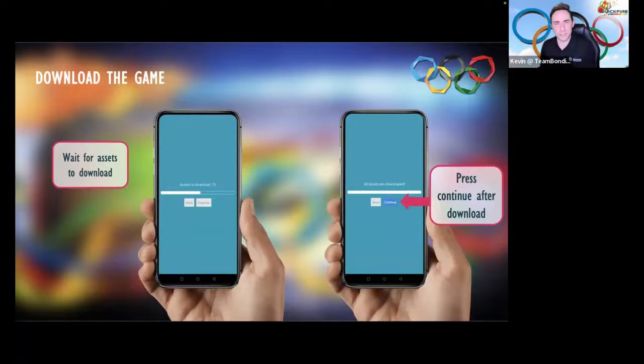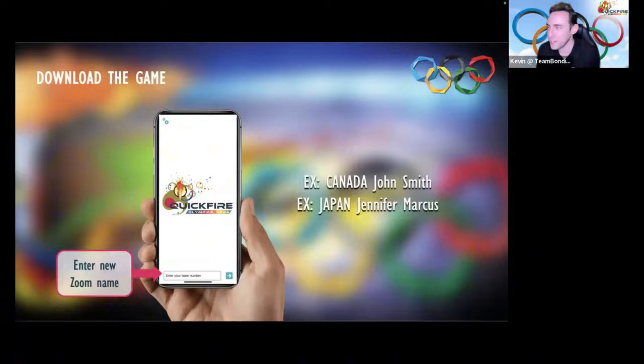And then once you have gotten there, you'll hit continue, and then you'll see this screen. And you're not putting any sort of a team number. We're not doing team numbers today. Today, you're putting in your brand new Zoom name. You're putting in Mexico, Edith. Putting in Mexico, Samantha. You're putting in USA, Andrew. You're putting in USA, Lindsay. You're putting in your country followed by your name. That is what you're putting there instead of your team number.